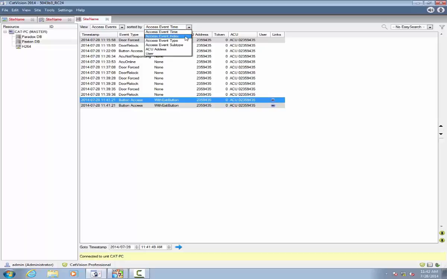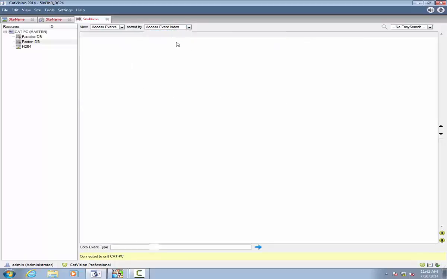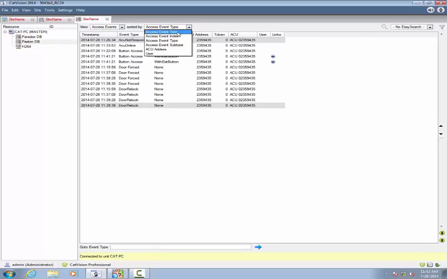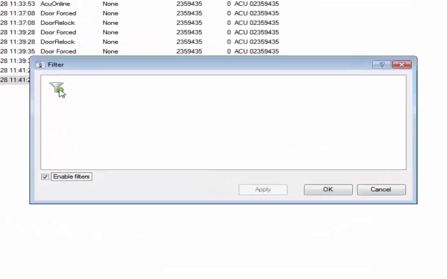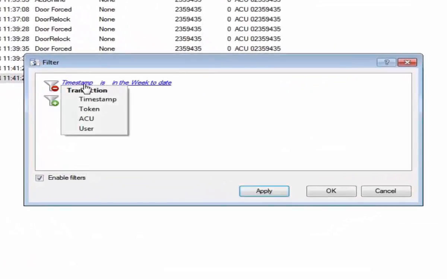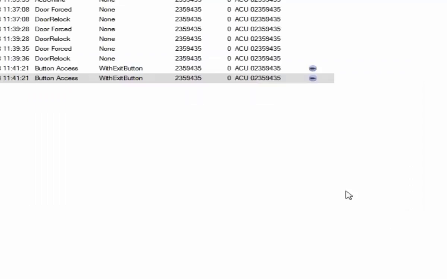There are also multiple filter options and sorting options available in the database interface to give you all the information that you need. The filter option is a number of different individual filters, such as timestamp, token, ACU, and user, and you may also select the time period over which the filters are run. Multiple filters can be run simultaneously, and to add them, simply click on the green plus. To remove filters, click on the red plus.